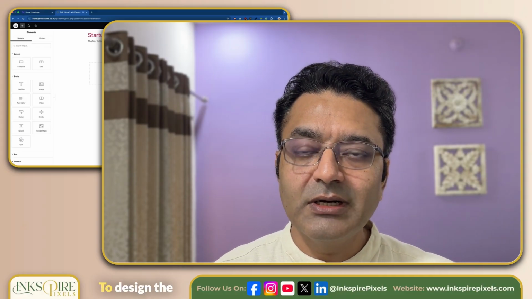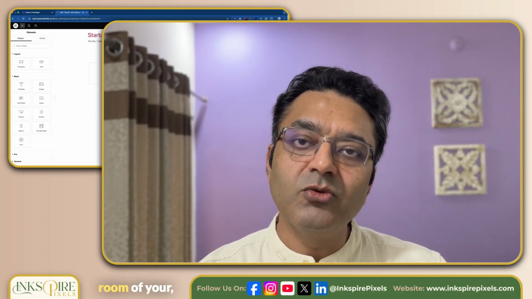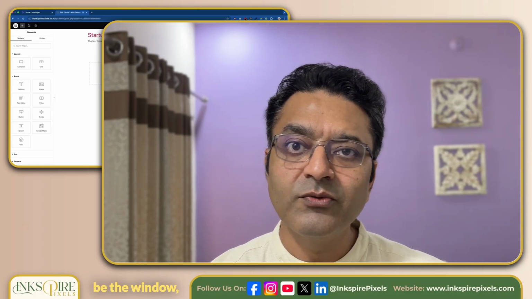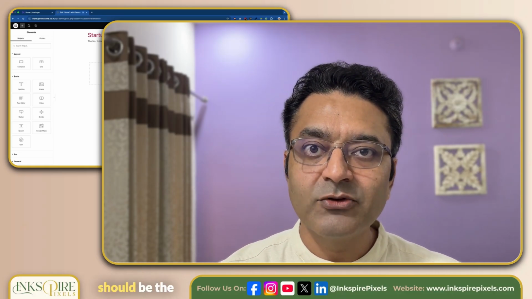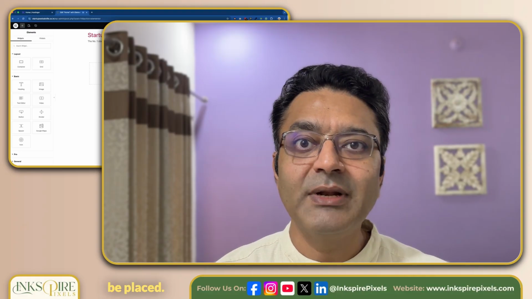Now, to design the layout of that house, you need containers. So the containers basically decide the layout of a particular room of your house. So a layout basically decides where you should place the sofa, where should be the window, where should the TV be kept, where should the table be kept. So the layout decides where what element should be placed. So that's the job of the container.